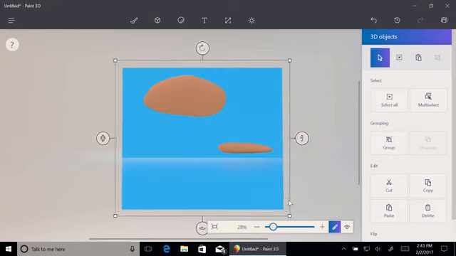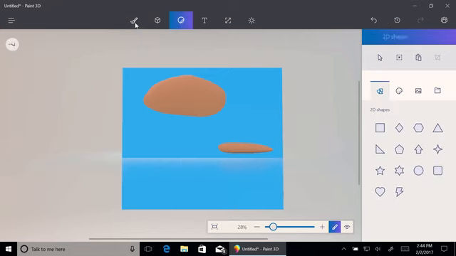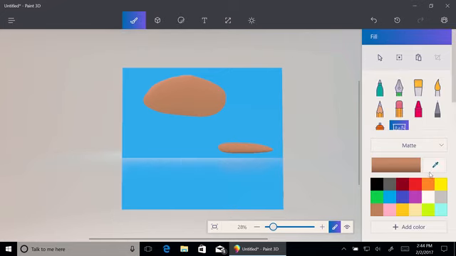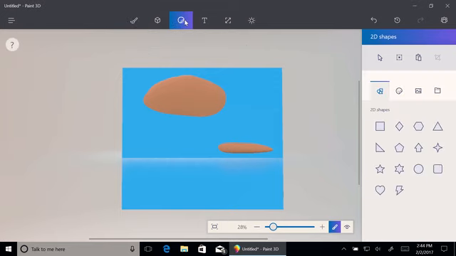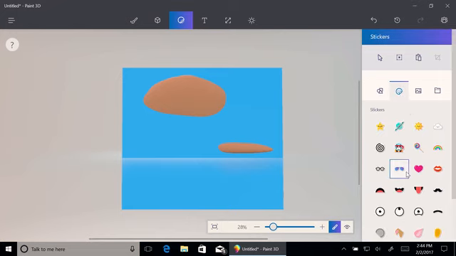Now, the third thing we're going to do is paint our islands. And to do so, there's a couple of different ways we can do it. We can use the fill button and paint it brown like we've done before, but we're actually going to do something different. Paint 3D has this wonderful technology called stickers. And in fact, if you have a 3D model, you can add eyes and mouths to it, instead of having to paint it on manually.